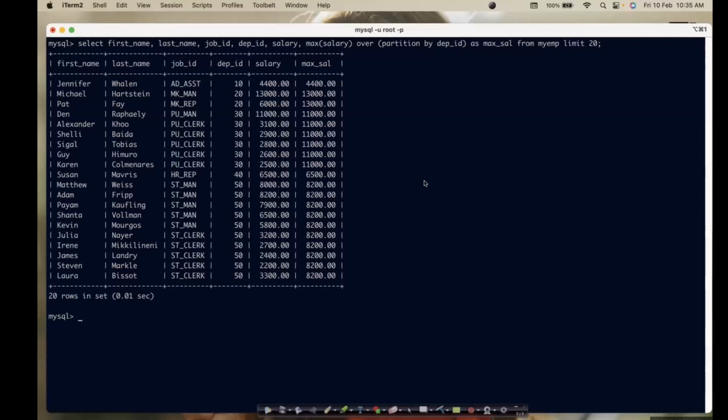And let's see. All of you have written the first step, right? But now what do we want? We want the person who's getting the maximum salary. In department 1, there is only one person, so he obviously gets the maximum salary. How about department 20? Maximum salary is 13,000. Who gets 13,000 as the salary? This person.